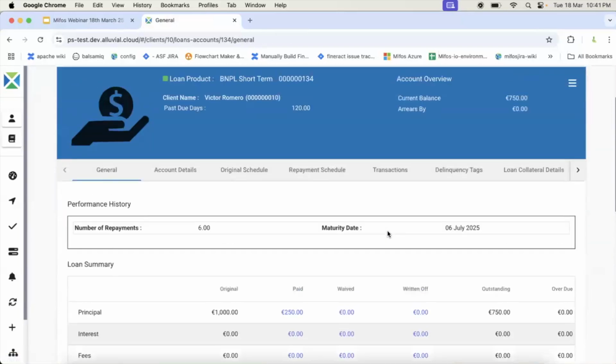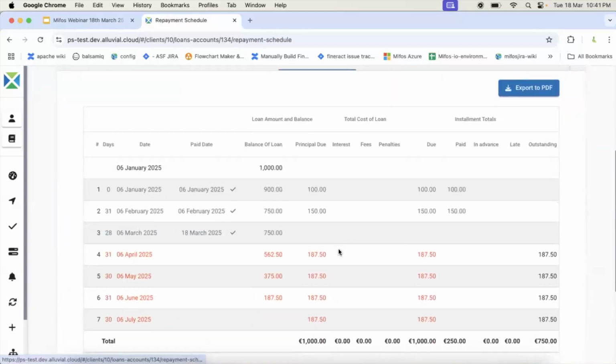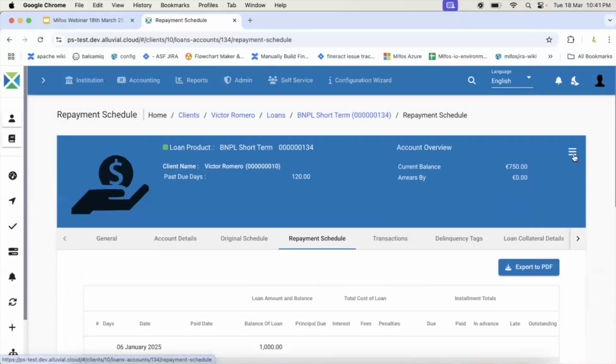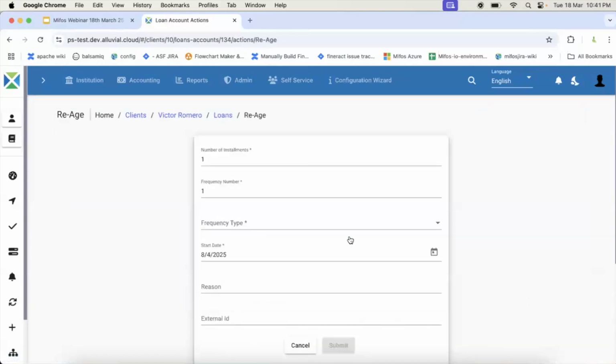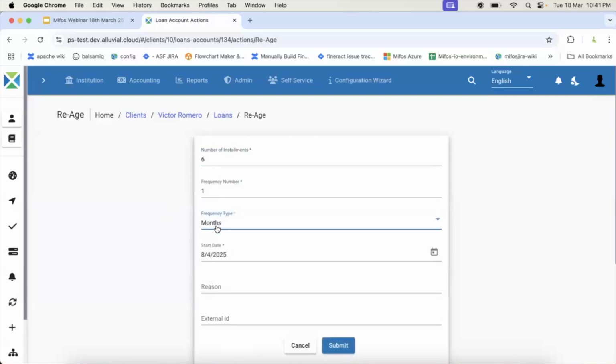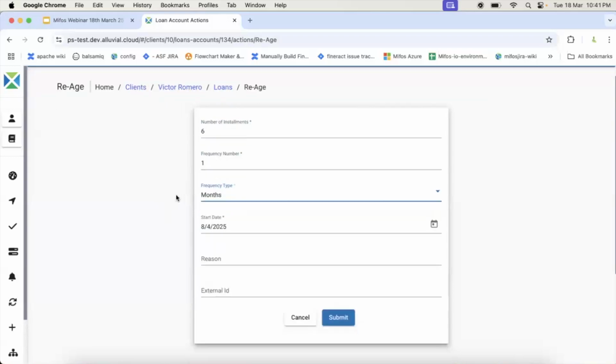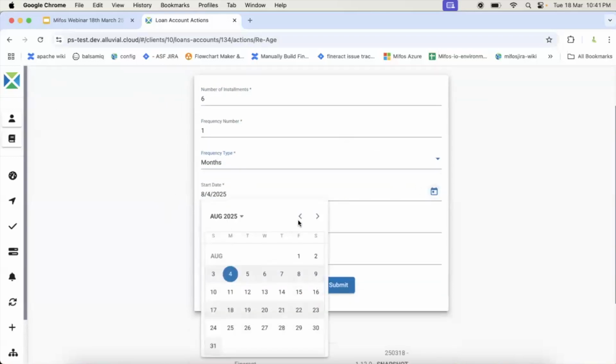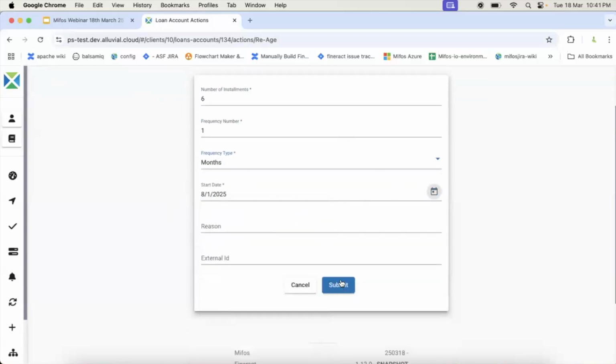This loan is... okay. We will select the number of installments he wants to pay now, and whether he wants to pay weekly or monthly. So here it's every 1 month, for 6 months he wants to pay. And what is the start date? Say August 1st.